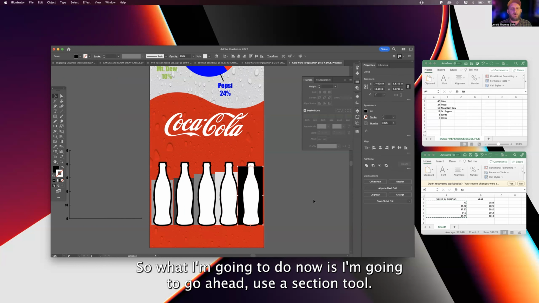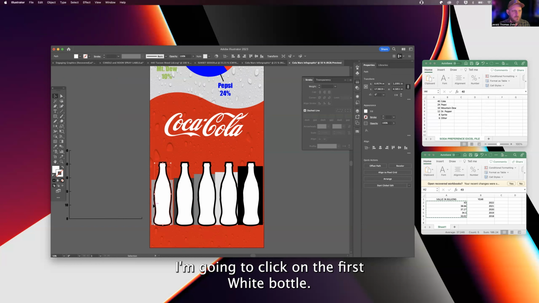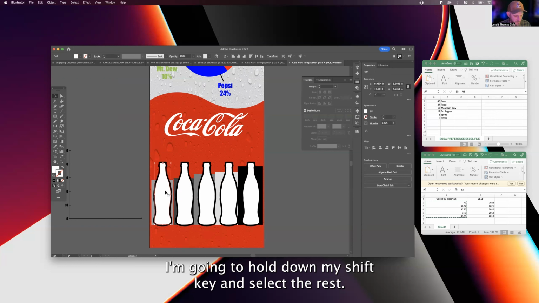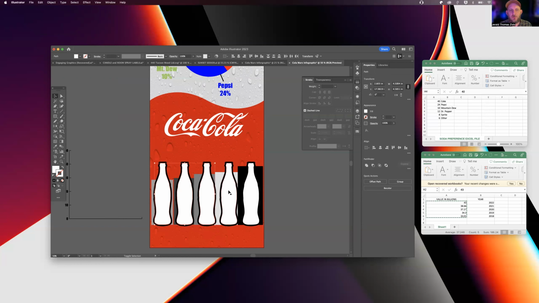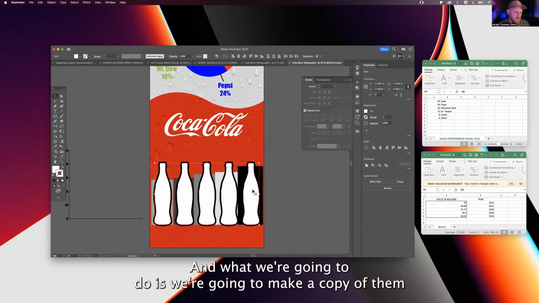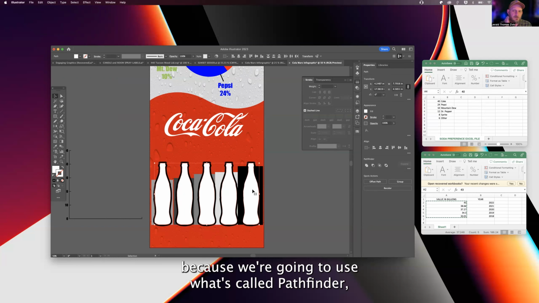All right. So what I'm going to do now is I'm going to go ahead and use the selection tool. I'm going to click on the first white bottle. I'm going to hold down my shift key and select the rest. And what we're going to do is we're actually going to make a copy of them because we're going to use what's called Pathfinder, and that's going to allow us to clip those colors to a shape.